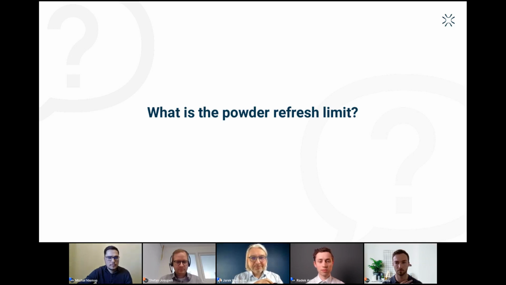What is the powder refresh limit? Okay, so I'll try to answer that question. If I understand the question properly, how many times can you refresh the same powder? As our friends from BASF told us, there is no such limit. If you store the powder properly, if you refresh it in the sieve, if you keep the refresh recommendation of Sinterit, there is no such thing as a limit of refresh times per given powder. So please stick with the procedure and you will be fine.